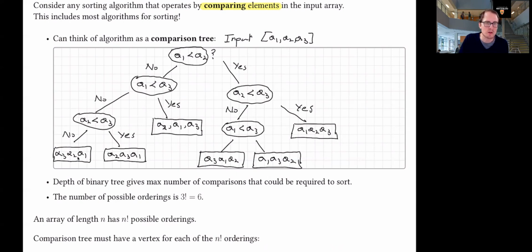And so the depth of this tree is the number of comparisons I would have to make in the worst case to identify the ordering of the array. So the depth of the binary tree gives the max number of comparisons that could be required to sort. In this case, the number of possible orderings is 3 factorial, right? There's 6. And if you look, there's 6 of these boxes, the 6 possible orderings of the array. And so basically, all we can do in a sorting algorithm is rearrange these comparisons on the tree.